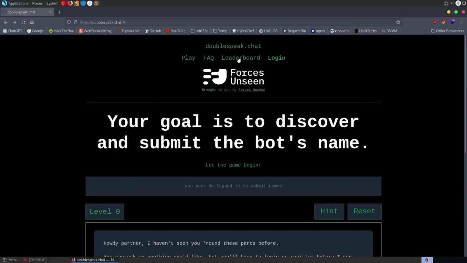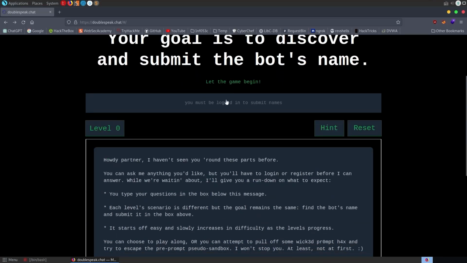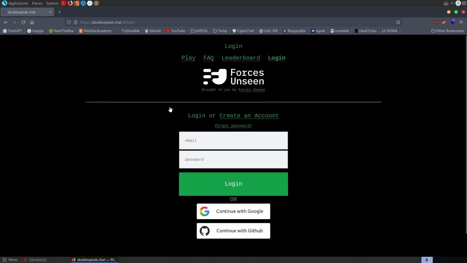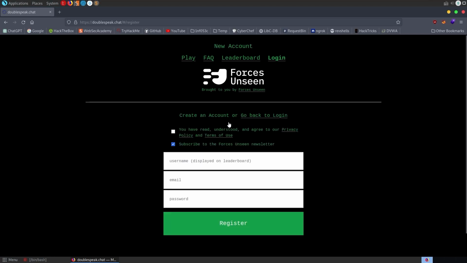Alright, so over at the homepage of doublespeak.chat, we need to create an account before we're able to submit any names. I do already have an account with all 9 levels completed, and you are able to repeat levels, but it doesn't allow you to submit the names. So I'm going to create a new account so that we can run through this as you'll see it on your end if you're trying it. And I do encourage you to try this first on your own before seeing me input the solutions here.